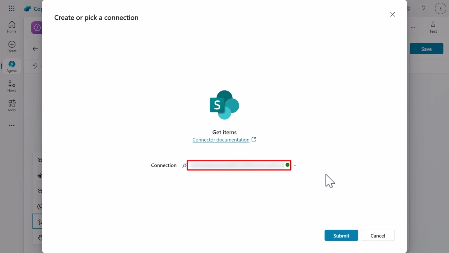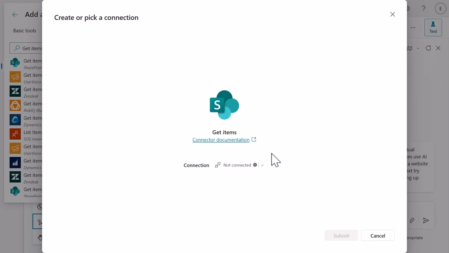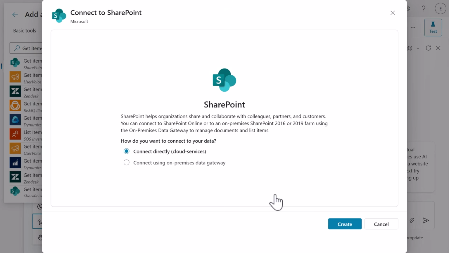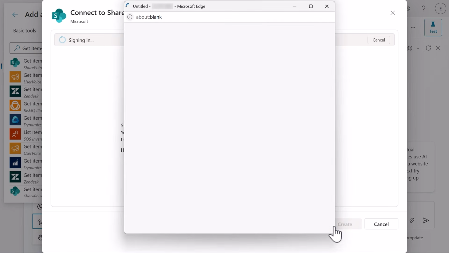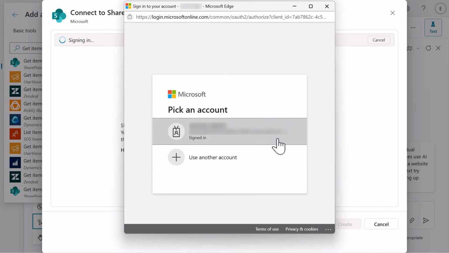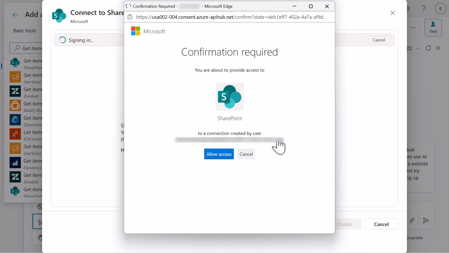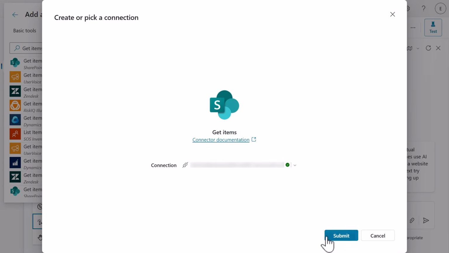Now I already have a SharePoint connection set up. In the scenario where you don't have a SharePoint connection, you'll need to create a new connection. Select the chevron icon and select Create New Connection. Choose Connect Directly, which is already selected by default. Then select Create. Select your signed-in user account and select Allow Access to confirm the connection permissions, then select Submit to add the connector to your topic.